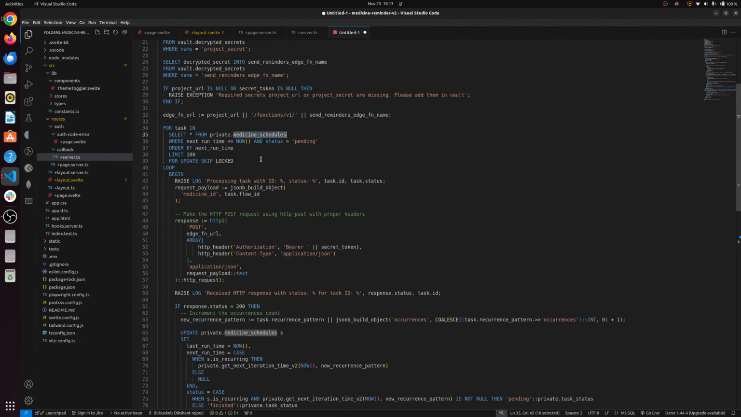Then I showed you the schedules table, right? From the schedules table, I'm selecting everything, limiting to 100 records. For update skip locked: what this statement does in Postgres is, while we are executing the 100 tasks that we have picked, it will apply a lock on those records. All these records will be locked, and you would not be able to do any task on them.